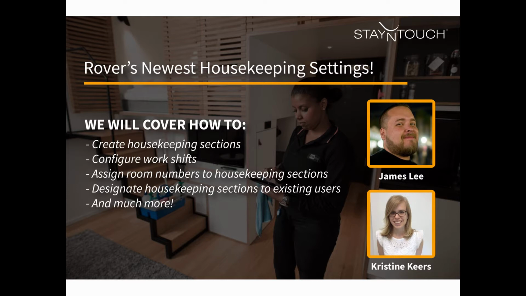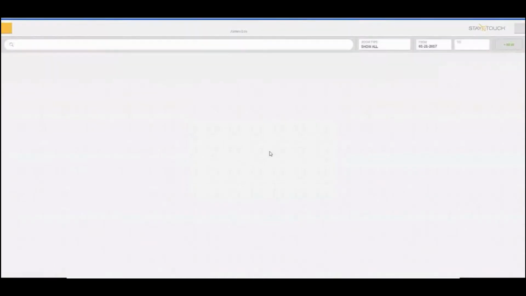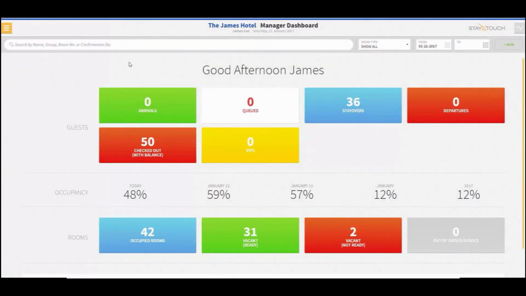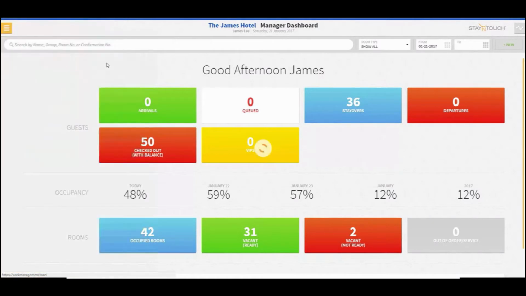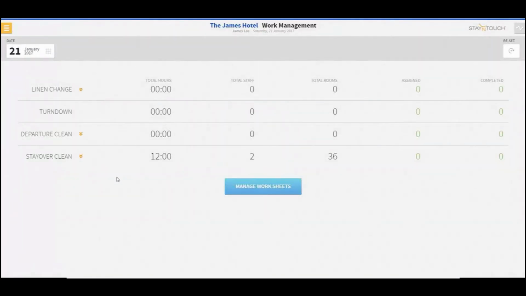So I'm going to actually do this in my training environment. My property is actually called the James Hotel. So if I'm a housekeeping manager and I'm here to start assigning my rooms during the day, I can come here into my housekeeping section, and under task management is where I'm going to go. And it's going to give me right here a quick summary of my tasks that are currently due today. I can see that I actually have 36 rooms that are due for a stay over clean. I also see how long it's going to take for me to complete all these tasks. And it shows me, based on an 8-hour work shift, how many housekeepers I will need to complete these tasks.